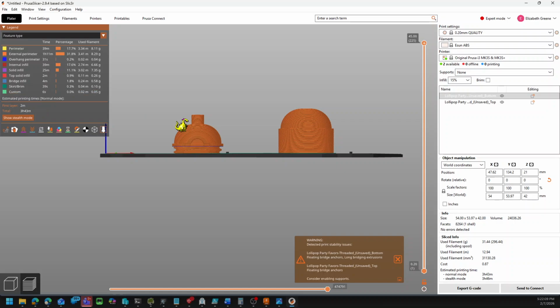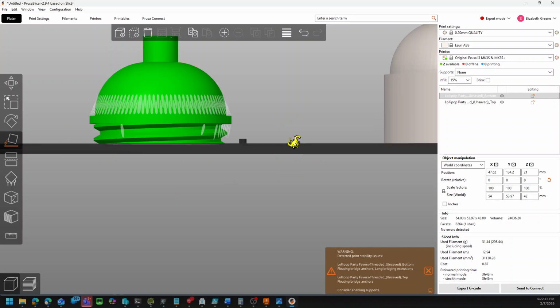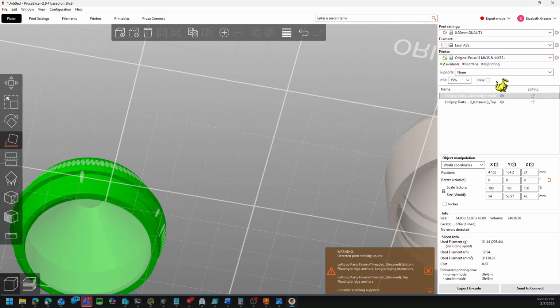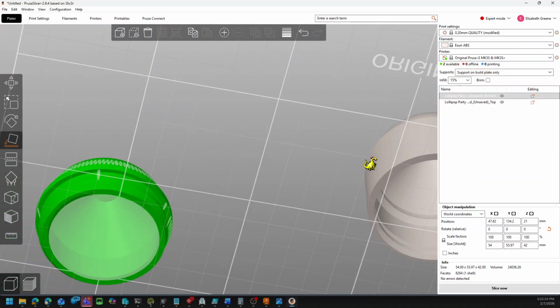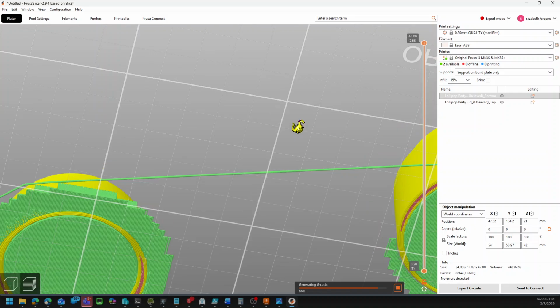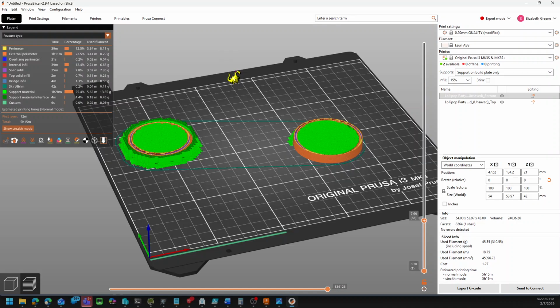The easy way to solve it is with support material. I'll come back in here, and we don't want to turn on support for the entire thing. I'll show you what that looks like. So support on build plate only, and slice. And now let me pan to the side view. Down here you can see that there is, oh wait, what? Oh, there's a massive amount of support material inside of this.